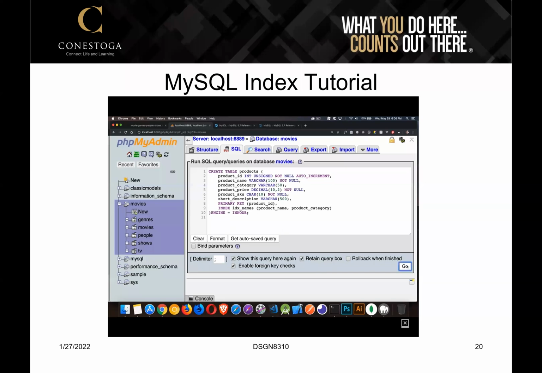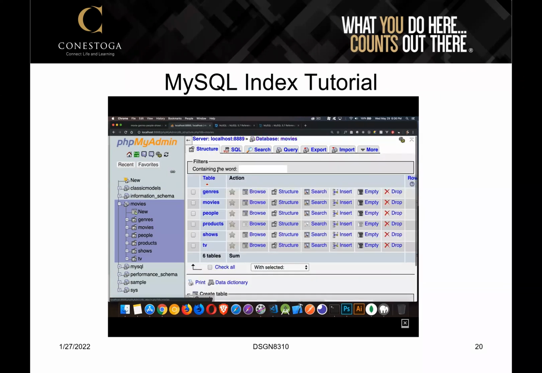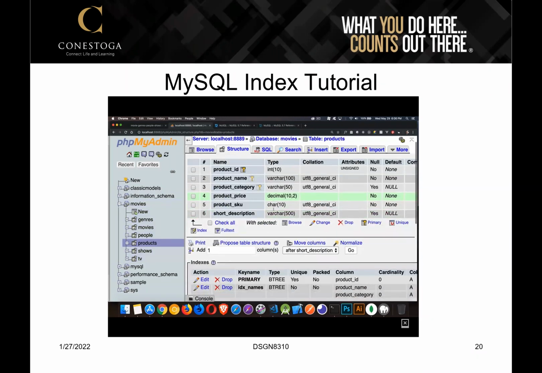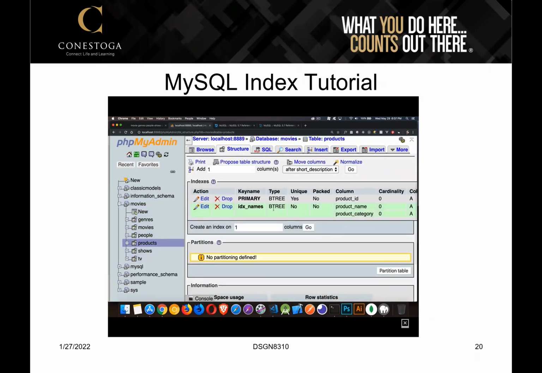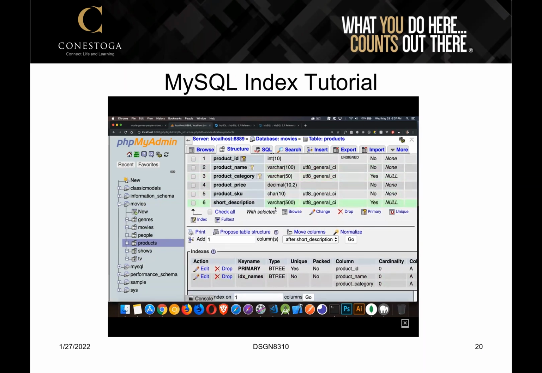Okay, so let's do this. Let's run that. Okay, so that worked just fine. Now let's take a look at the table. Here's products, and we'll take a look at the structure inside of there. So we've got our columns. Those were created just fine.